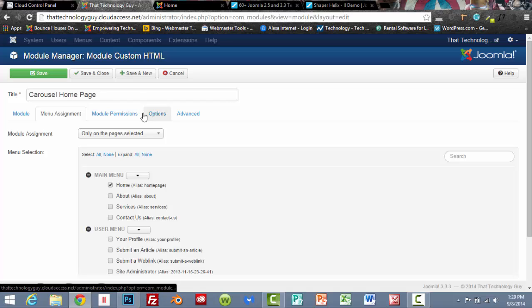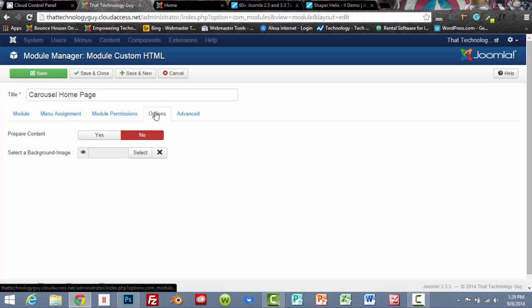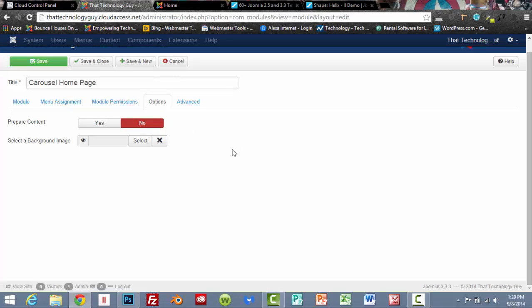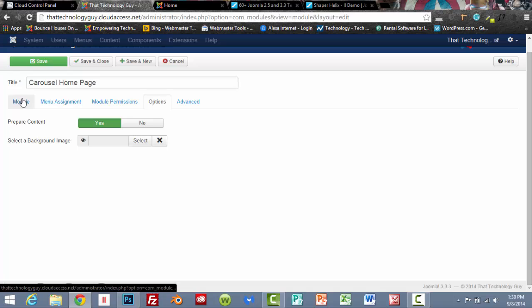The next thing we need to do is go to options. This is probably where a lot of people have problems trying to get certain short codes to work within the template. You have to change the prepare content from no to yes. If you don't, it won't work. The image slider will not work. All you'll see on your front page is the code that you put in. Go back to the module.